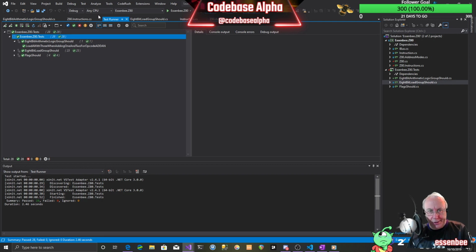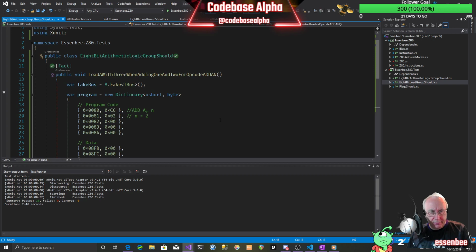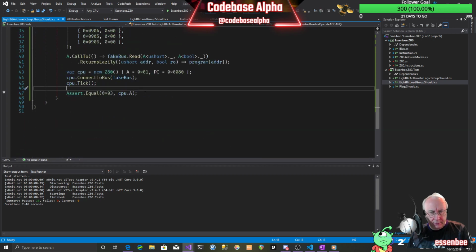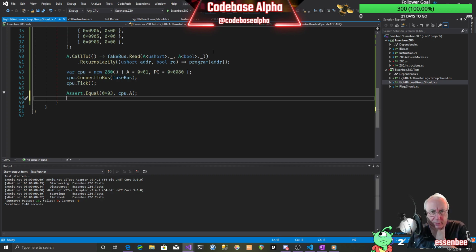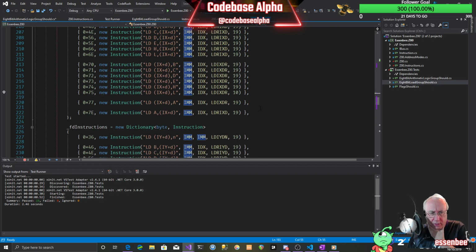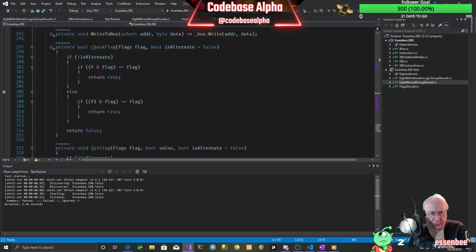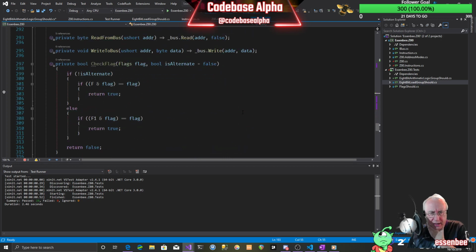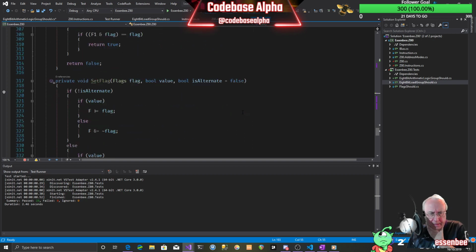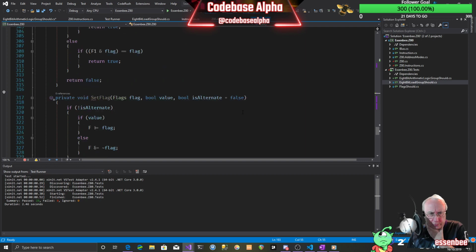So let's go over to our arithmetic here. We're going to have an assert. What's the best way of doing that? Let's look at the commands, the instructions we've got over here. We've got check flag and set flag. Okay.